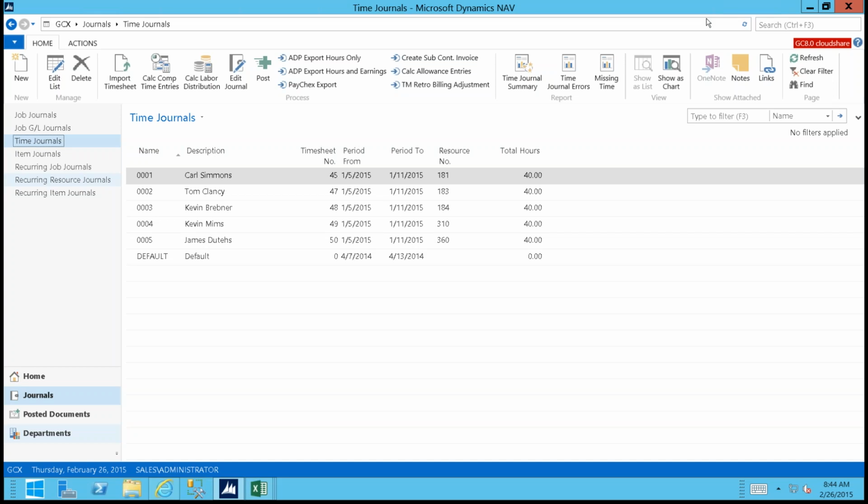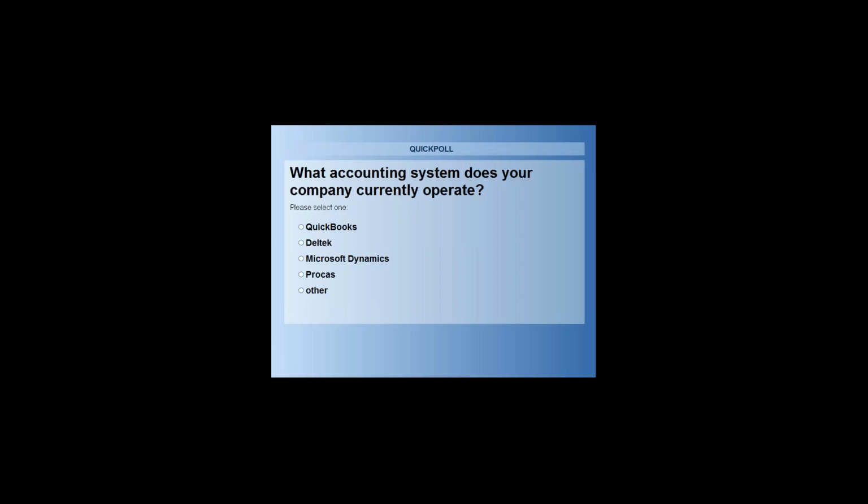So this kind of leads us into the next question, Damon. I think we want to get a little idea of the folks on the phone, what systems are they using? So we can get an idea if they're using, whether it be QuickBooks or one of the Deltek products, and we can get a little sense for the folks that are on the phone today. Yeah, I've gone ahead and put up the poll. So for the current accounting system that your company is using, we have the choices here: QuickBooks, Deltek, Microsoft Dynamics, Procast or perhaps something else.